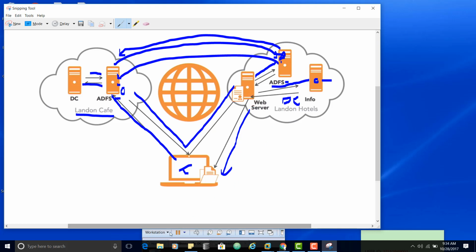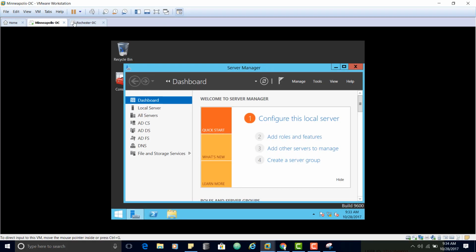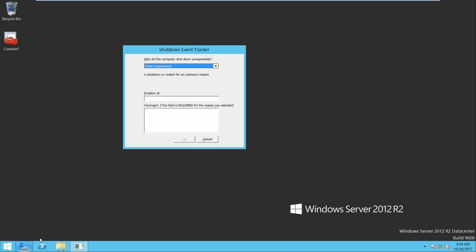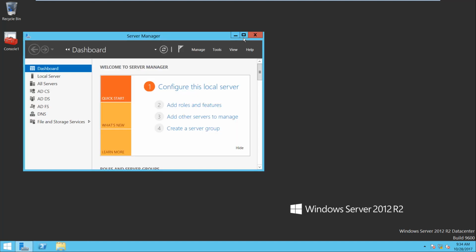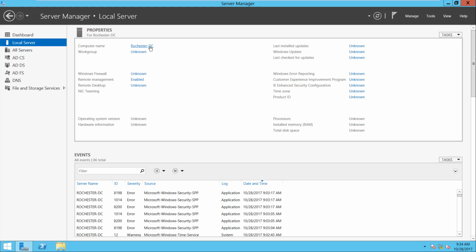Alright, so this lab that I've put together is designed to do just that. I have my domain controller here. I call it Minneapolis domain controller, and I have Rochester domain controller. What I'm going to do over here, and I'm going to blow this up so you can see, inside the Rochester domain, and you can make sure this is Rochester.